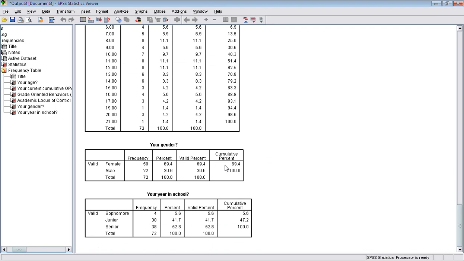But now here's why I included gender and year in school. The means and the descriptive statistics don't make sense, but these frequency tables do. So of those replying to gender, there were 69.4% females and 30.6% males. For year in school, there were 5.6% sophomores. In fact, there were no freshmen.